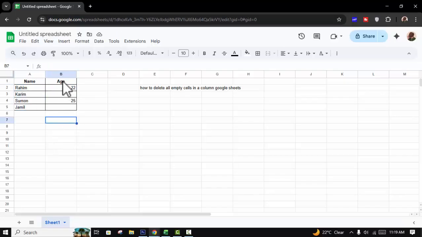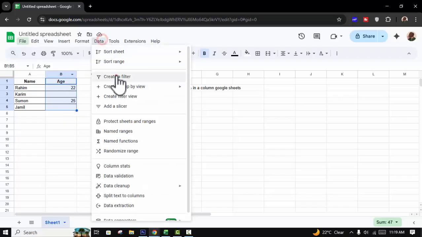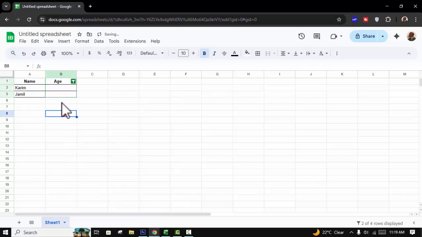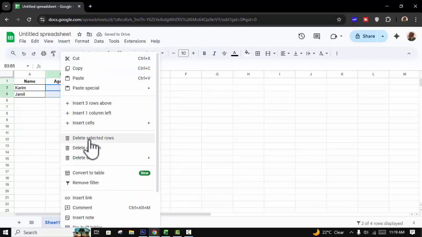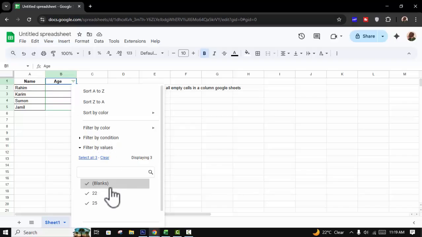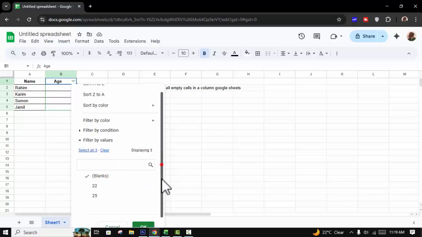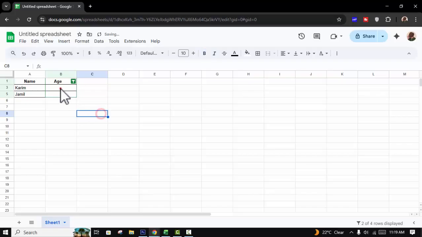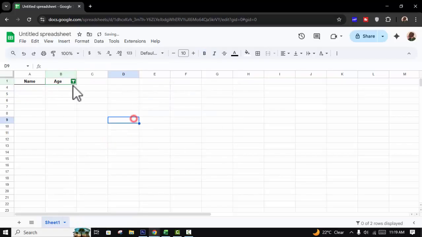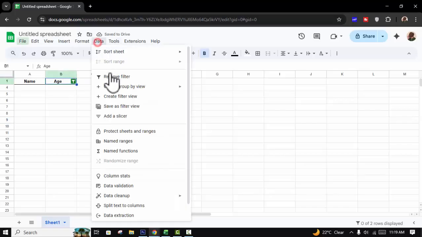Again apply the same process. Right click, select two cells, right click, delete selected rows. Again go to the Data tab, remove filter.